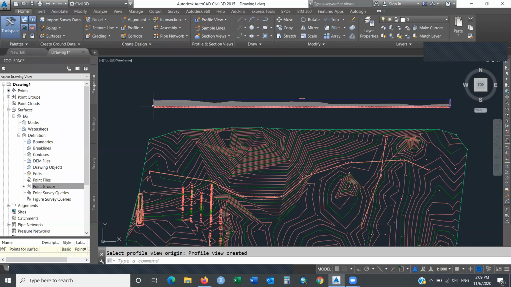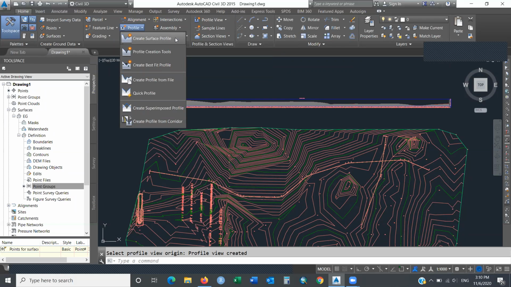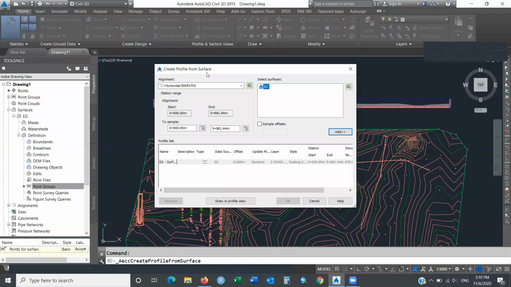Okay, you guys obtain a profile view, hopefully. Yeah. All right, so we're gonna repeat the same procedure for the secondary. So we're gonna go again, create surface profile. Now, this time is gonna be for secondary. So you have to change the selection of the alignment to be horizontal secondary.